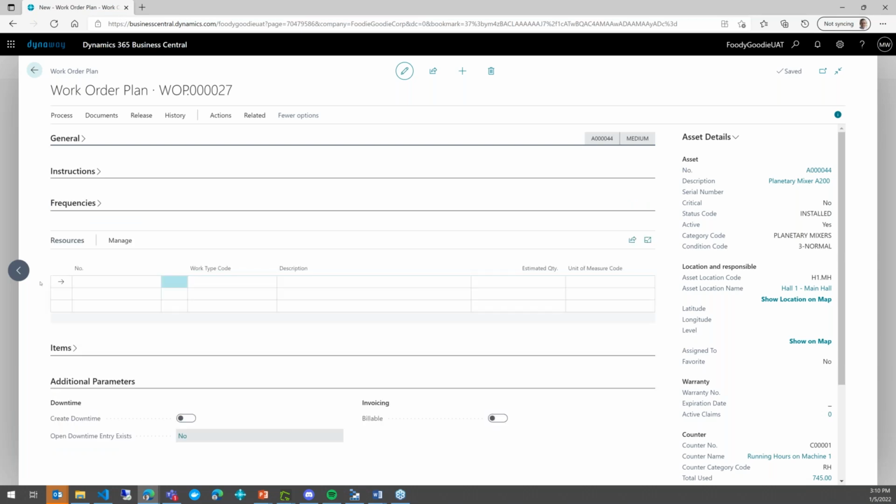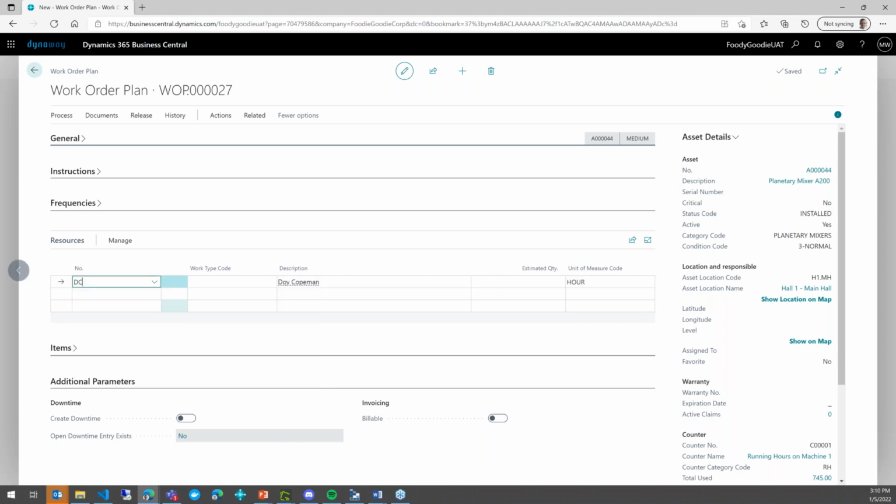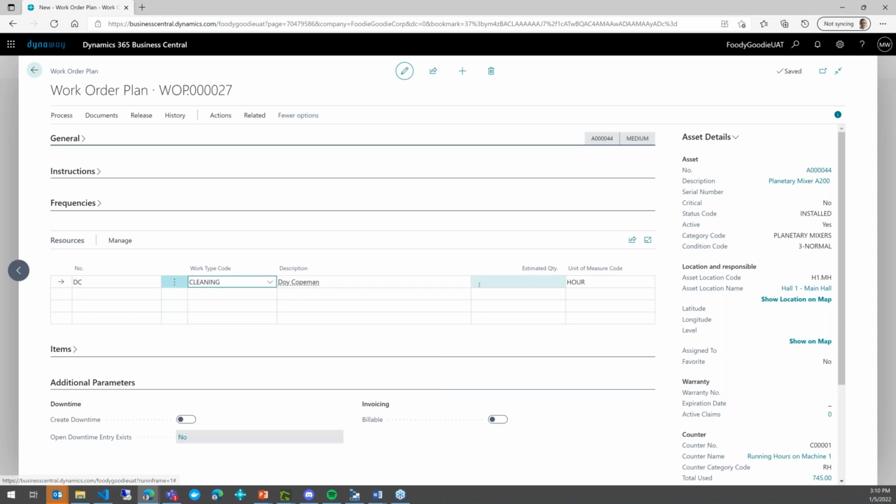What we can also tell the system, which is not mandatory, is who will be doing the maintenance, what will be done, and how long it will take. So what can we do? We're using the resources, so we can say that the resource, for example, Doi, will be doing cleaning, and this cleaning will take 5 hours. That's what we can say to the system.